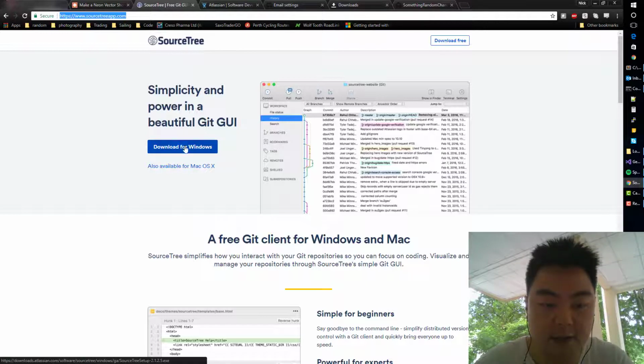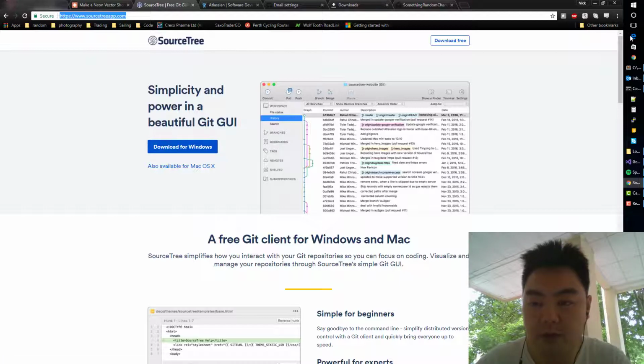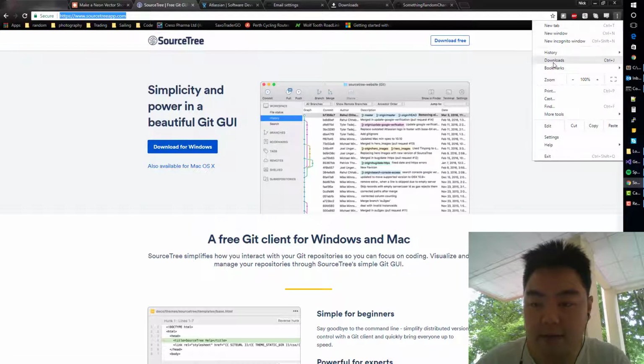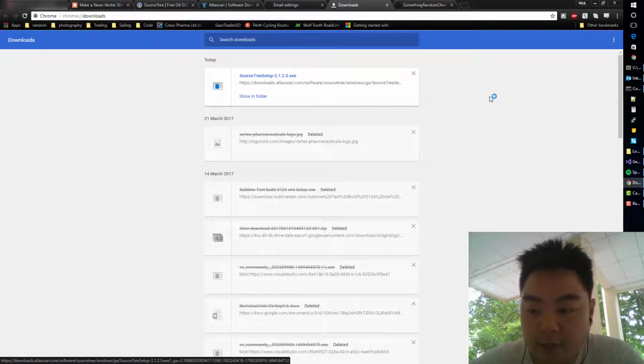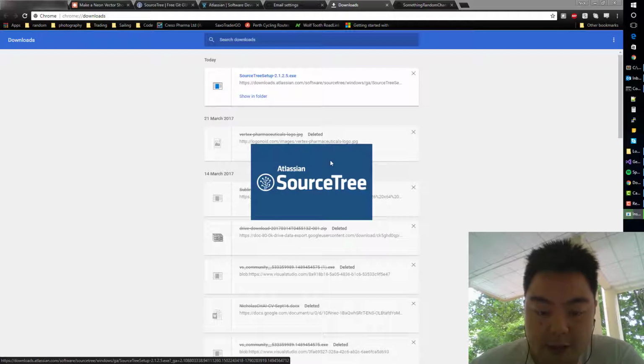Alright, so you click on that. I've already downloaded SourceTree, so I won't click on that. Once it's downloaded, you'll get this little executable file here. So we'll go ahead and launch that to install SourceTree. Hopefully this doesn't take too long.